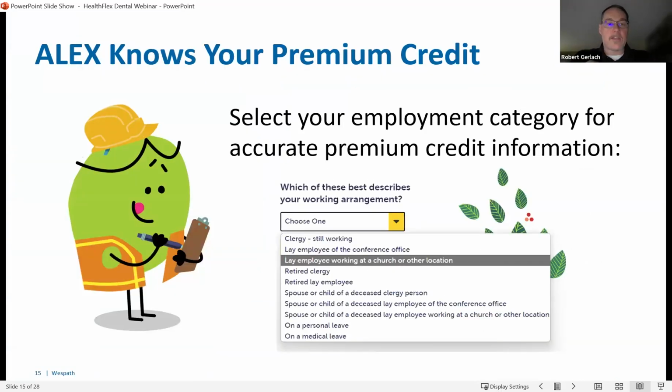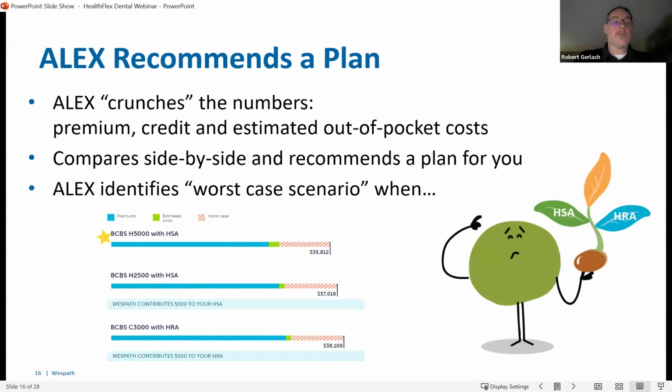Make sure that you select the right category when you log in, when you go into Alex. You do not have to create a login. You can always bypass that. Although if you want to create a login in Alex, you can. Alex, based upon the information that you put in, is going to give a recommendation. So based upon the types of services you need across all plans, Alex is going to crunch the numbers, apply your premium credit, and tell you what plan looks like it will be the lowest cost for you.